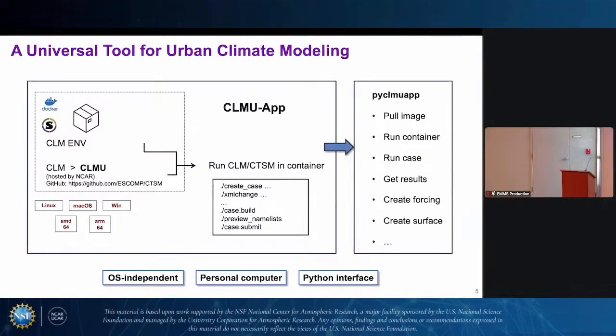So we developed a universal tool for urban climate modeling. This universal tool includes two parts. One part is the CLMU app. The CLMU app is the CLMU container that contains everything needed to run the CLMU model. For example, this application includes the CLM environment and also the source code of CLM, including the CLMU. And then we can run such an image application on different software container engines like Docker and also Singularity. This image application supports different operating systems like Linux, macOS, and also Windows. It also supports different personal computer platforms, for example, AMD and also ARM platforms.